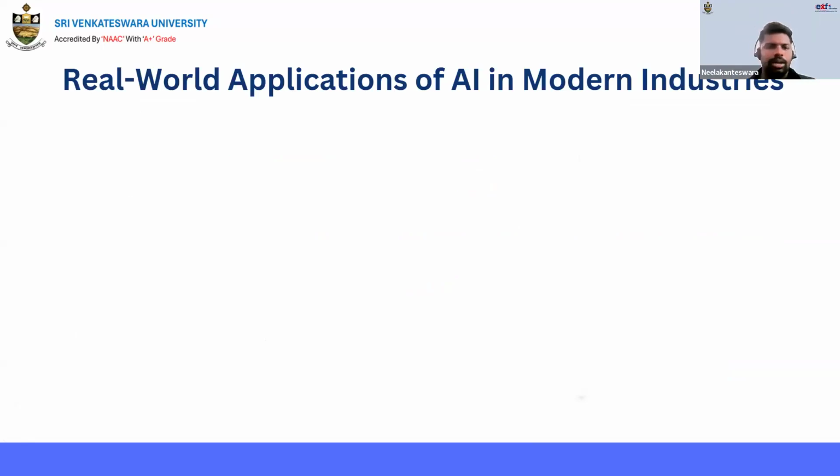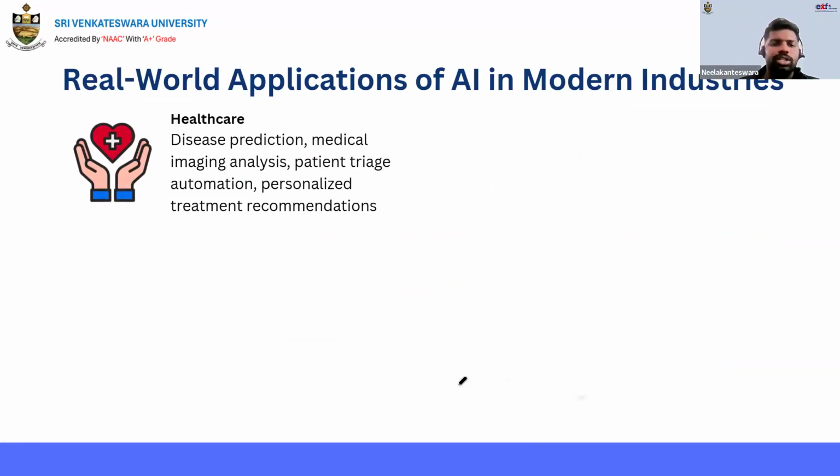Now we see the real world examples, like where we are using this AI. We can use AI and ML in healthcare for disease prediction, medical image analysis like X-rays and MRI scans, patient triage automation, and personalized treatment recommendations for each and every customer. That means multiple customers may have the same disease, but they are in different stages, and they are different.